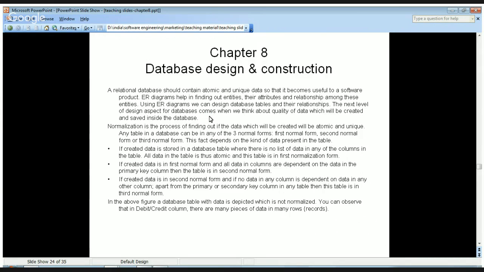If created data is stored in a database table where there is no list of data in any of the columns in the table, then it is already in first normal form. All data in the table is thus atomic. That is the first normal form we have seen. The second normal form is: if created data is in first normal form and all data in columns are dependent on the data in the primary key column, then the table is in second normal form.